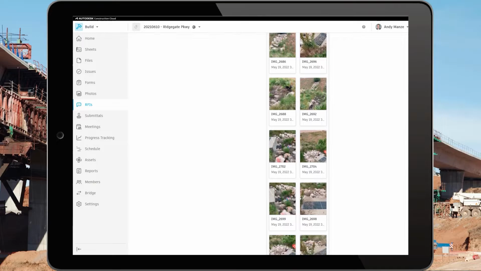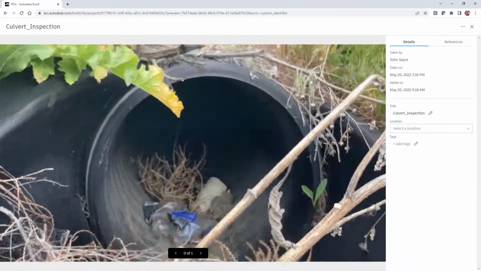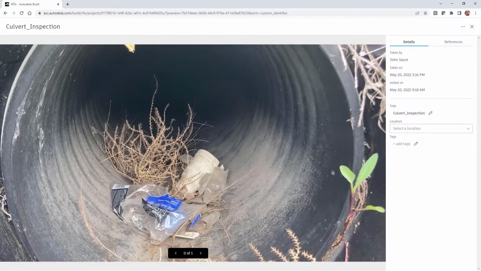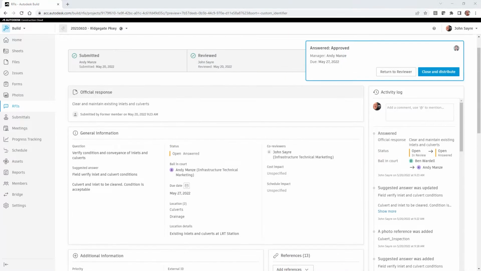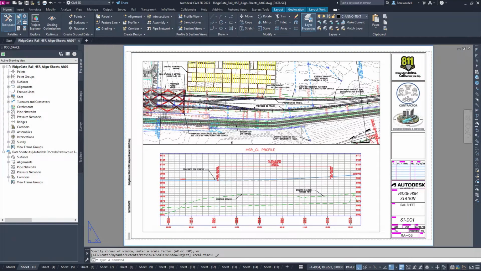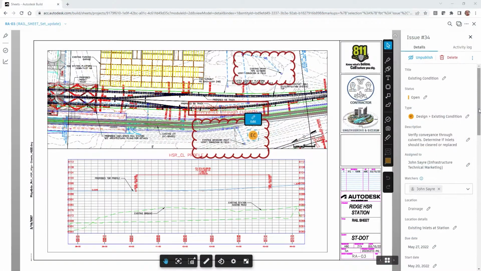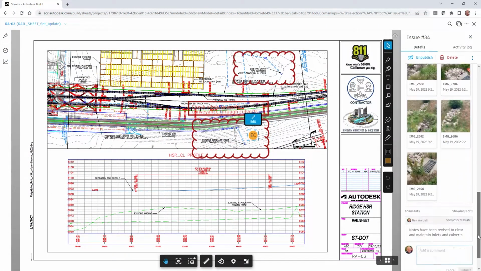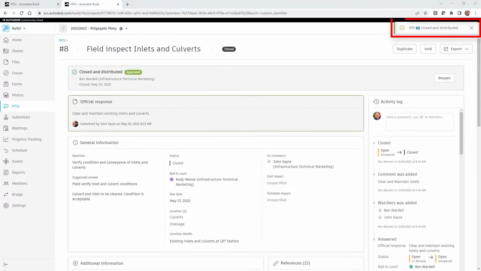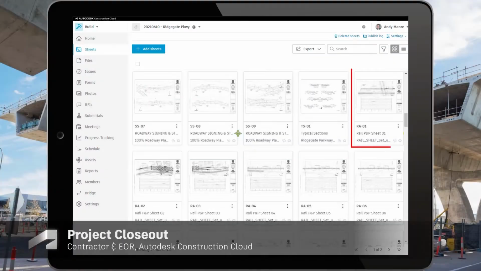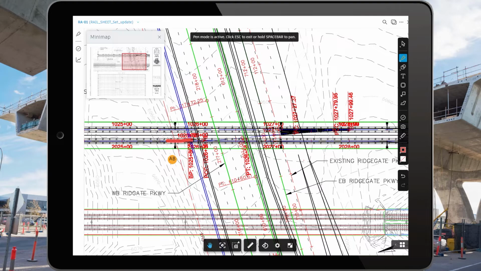The RFI is assigned to the field inspector, who adds further information to clarify the request. It is then assigned to the engineer of record, who reviews and responds to the RFI as appropriate. All actions associated with the RFI are tracked from its inception through closure and distribution. Given his or her project access, the contractor can also update the drawings with as-built information throughout the construction process.